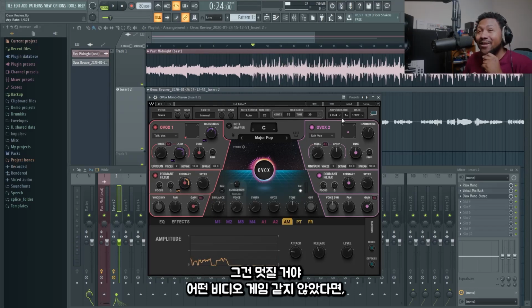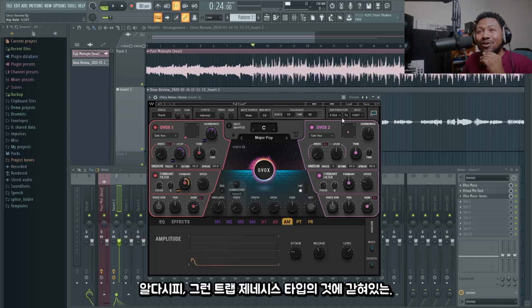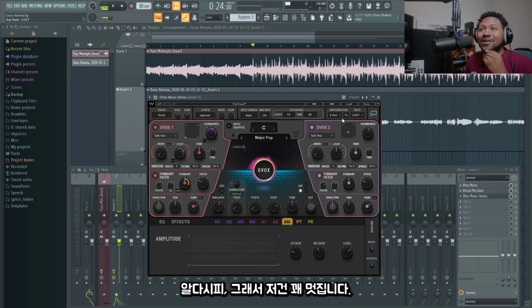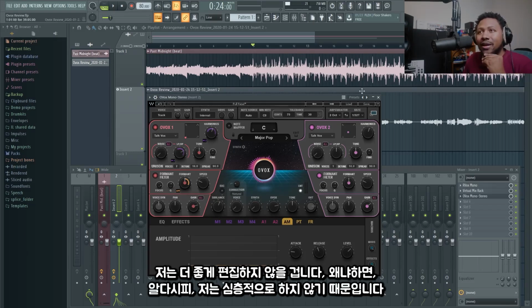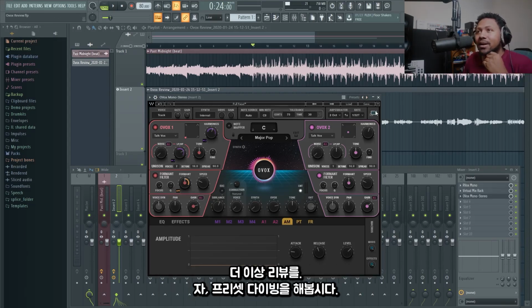That'd be cool for some video game, Trap Nintendo, Trap Genesis type stuff, so that's pretty cool right there. And then you got some other controls right there. So like I said, I'm not going too in depth about it because y'all know I don't do in depth reviews no more. That ain't me. Let's do some preset diving.